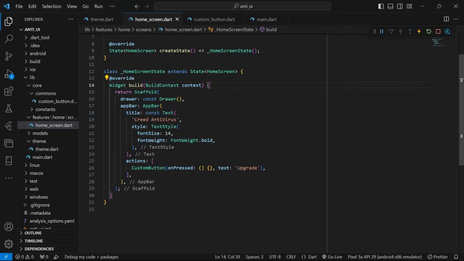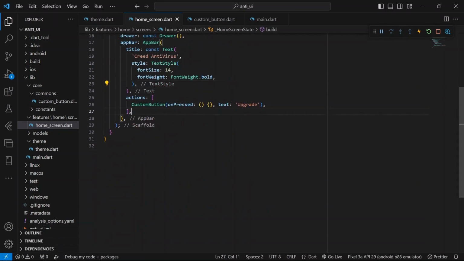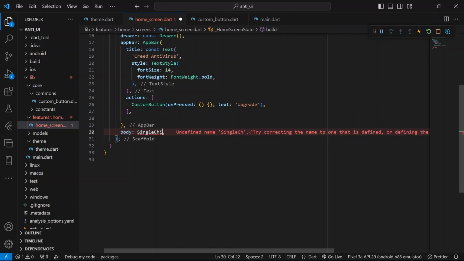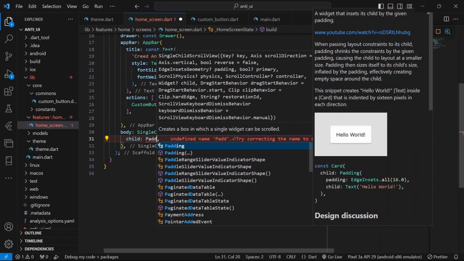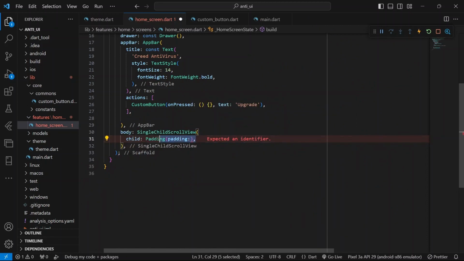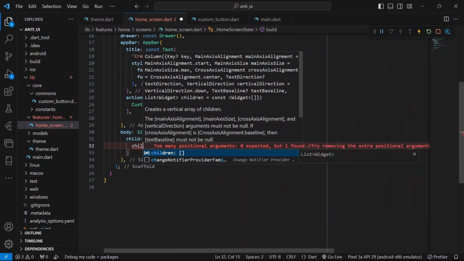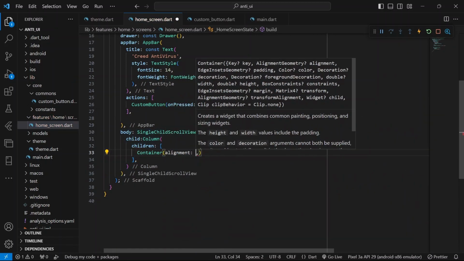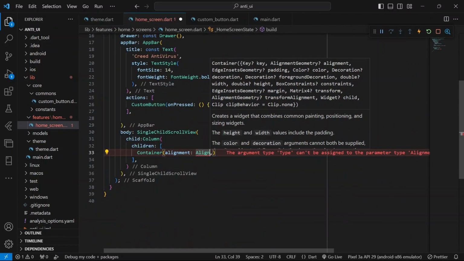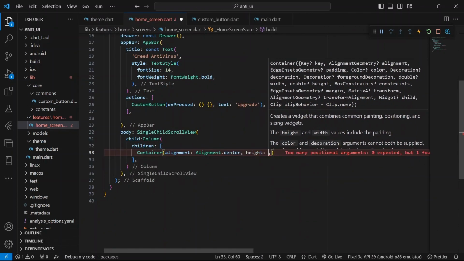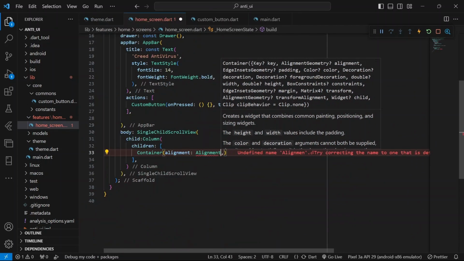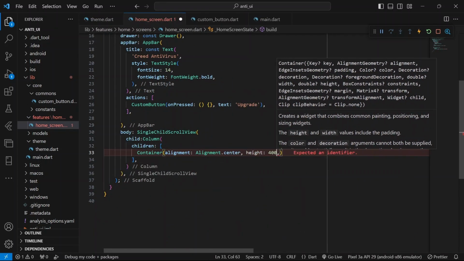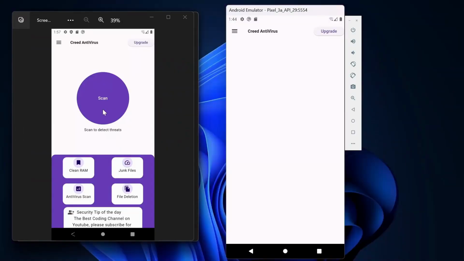Alright, so continuing with the body, let's get out of the app bar, but inside the scaffold, we'll have a SingleChildScrollView, which has a child of padding. Well actually, we won't be using padding. Let's just go straight up and use a column. Inside we have children. And the first thing we will have is a container, and we will set the alignment to Alignment.center. And we will give it a height of 400. And don't get confused here. This is what we're trying to do here.